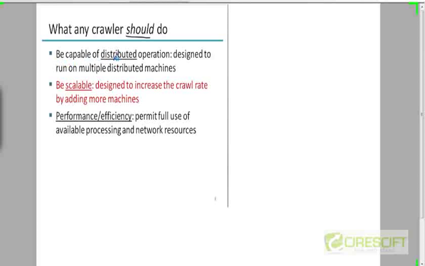A crawler must be capable of being distributed. And that's for obvious reasons, because you may not be able to fetch all your web pages into a single machine. So it should be designed to run on multiple distributed machines.